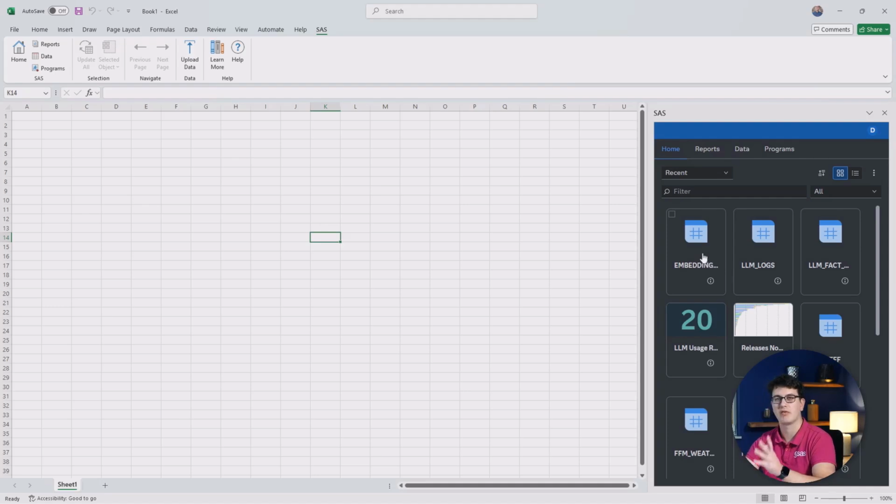Other than that, you can still add your tables, upload data from here, insert visual analytics reports, or run SAS programs right from this add-in. So this is just changing how you interact with moving things to and from Excel and SAS Viya.